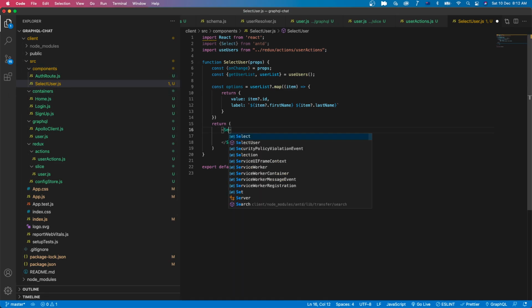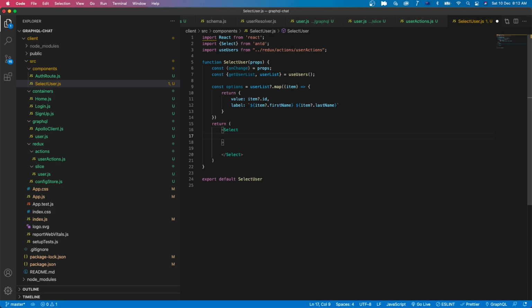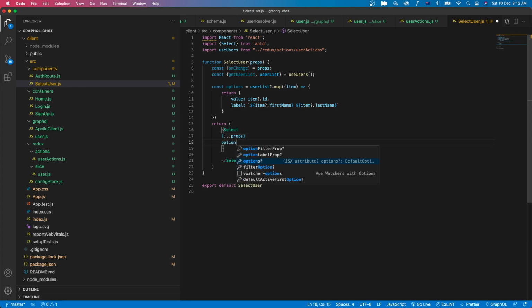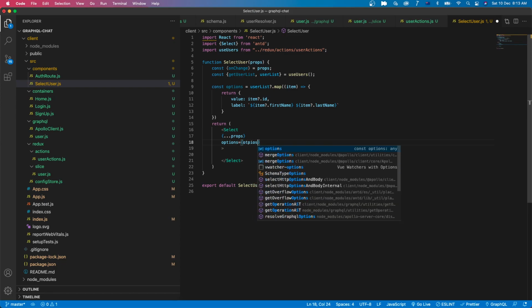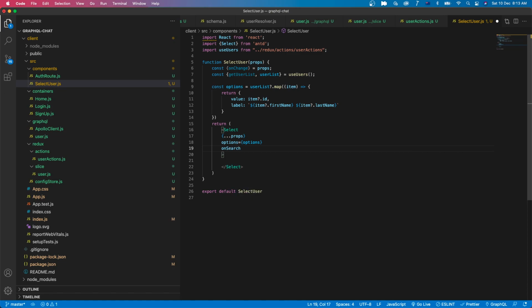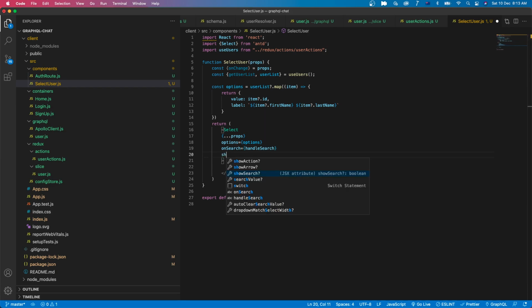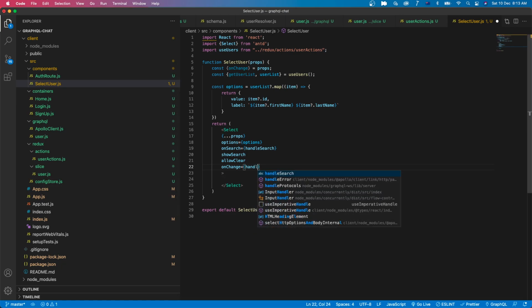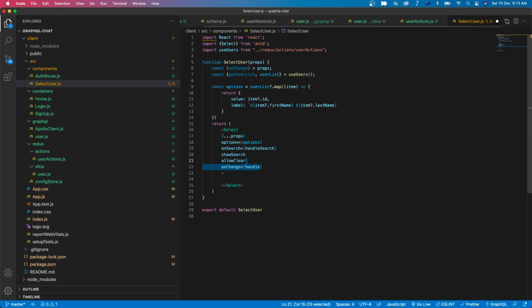And in the return section, let's use select, and we're gonna bring on the properties. And the options would be the options. On search, we handle search, and we will define later. We have show search and allow clear. On change event would be handle change. We will define later also.